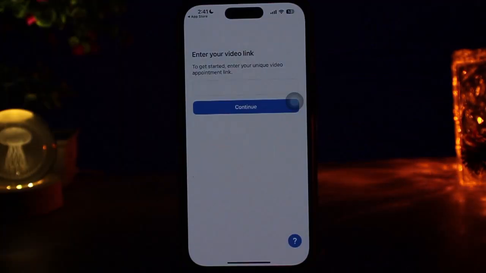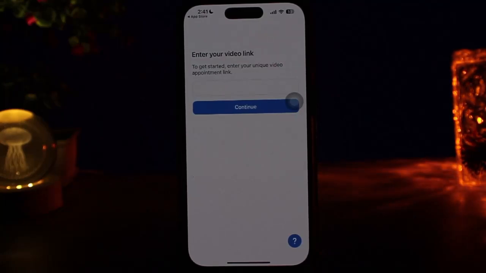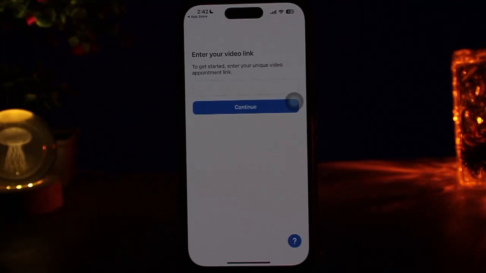Once you're in, create an account with your name, contact info and insurance if applicable. Fill out your health profile like allergies, medications or past conditions. Then allow camera and microphone access for video calls. Some apps also let you link your insurance to reduce costs or show your copay.